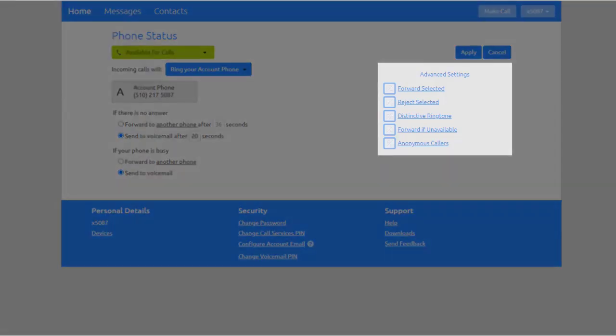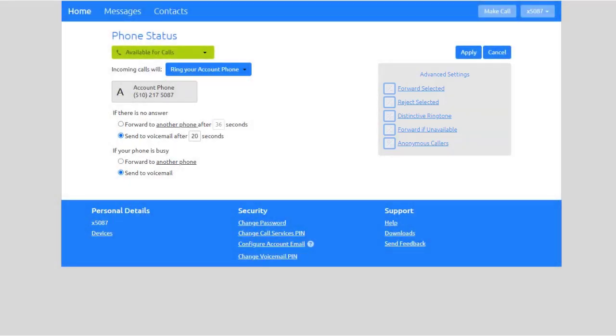In the Advanced Settings section, you can set the following advanced settings. Forward selected. This setting allows you to forward the call to a specified list of callers. To enable, select Forward Selected and select Forwarding List.